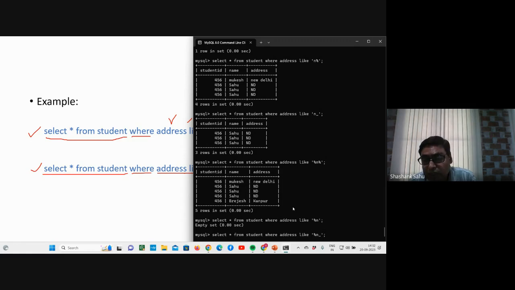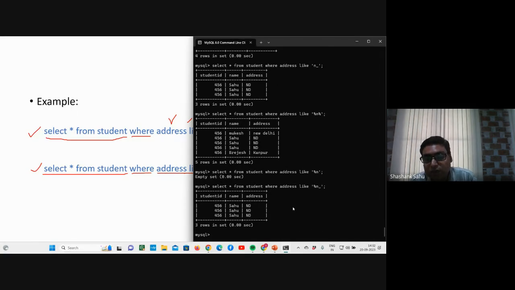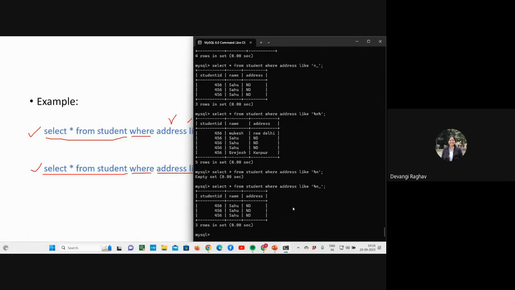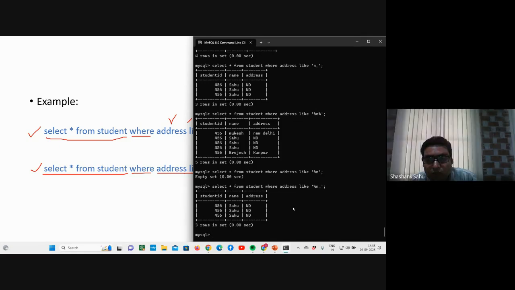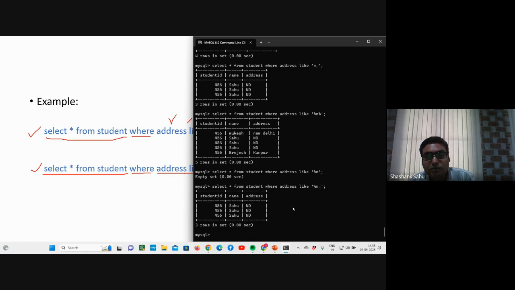No, before n can be any character. Before n, sir, can be hi, hello. Yes, sir, I am saying about the after n condition. After n can be any one character because underscore is there. N can be any one character, and before n it is more than one character. Yes, before n it is more than one character because in our database we have ND, so it is displaying only the ND.